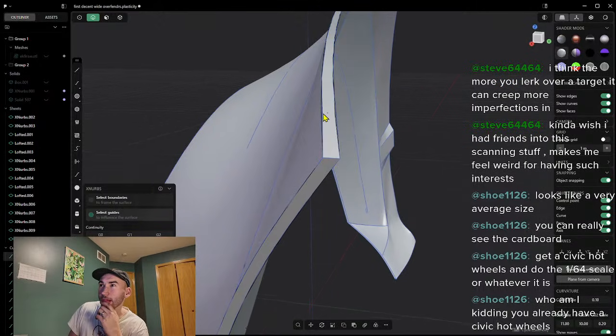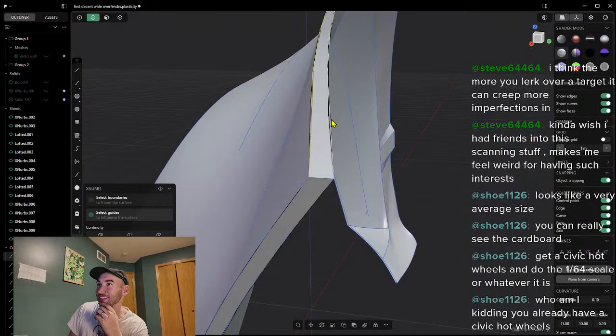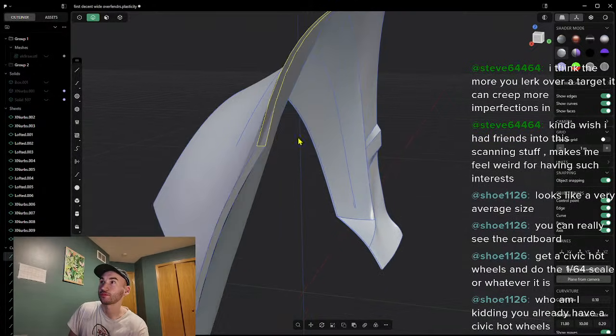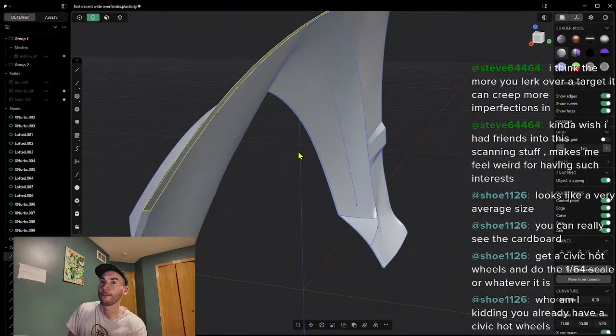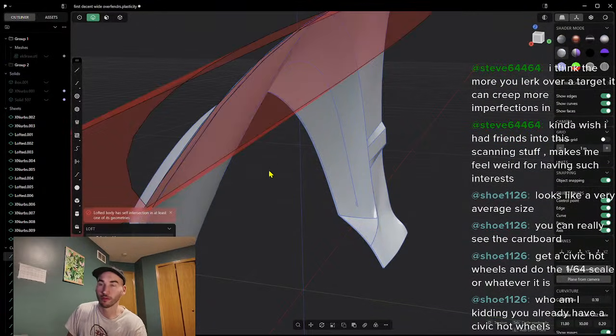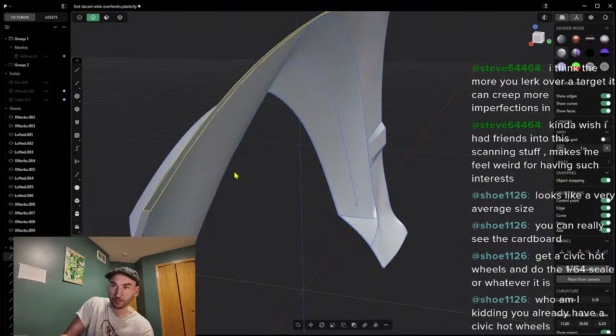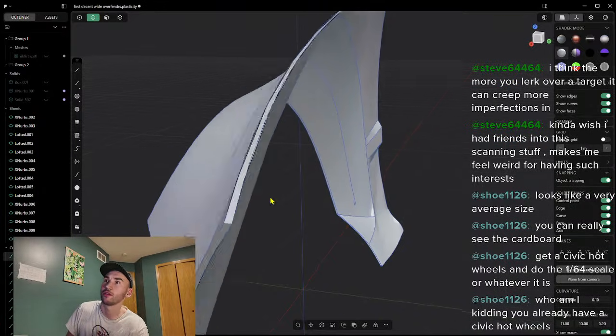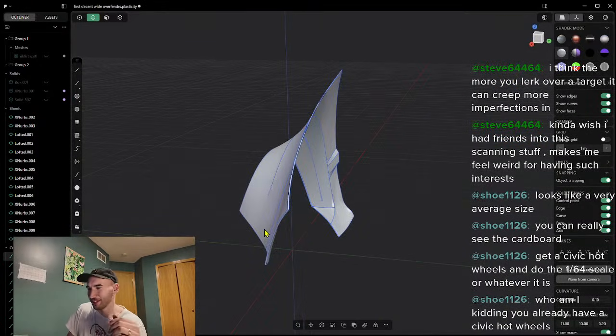Well, maybe I'll select the, unless it's just the rendering. That could just be it. So let's do, oops, patch that. Yeah, maybe it's just the rendering.